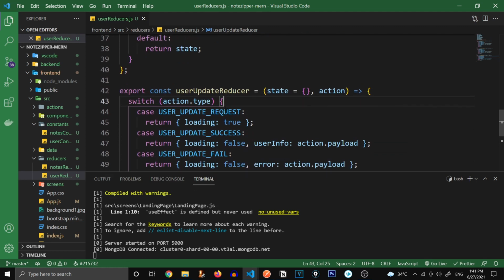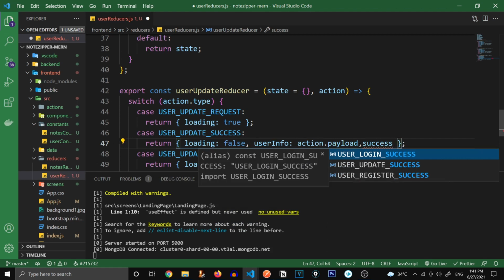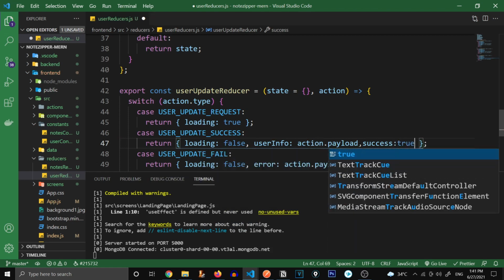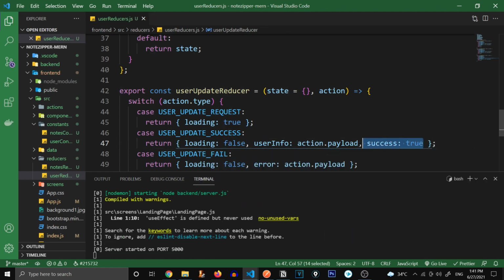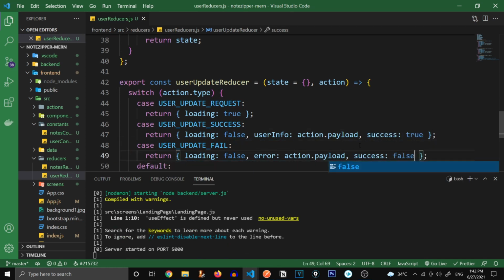All right, now what is it going to do? So first of all, when it's going to request, the loading will be true. Yep, that's right. Otherwise, the loading will be false, and user info will be action.payload, and success will be true. When the user profile has been successfully updated, success will be true. Otherwise, success is going to be false in our failure. All right, that looks good.